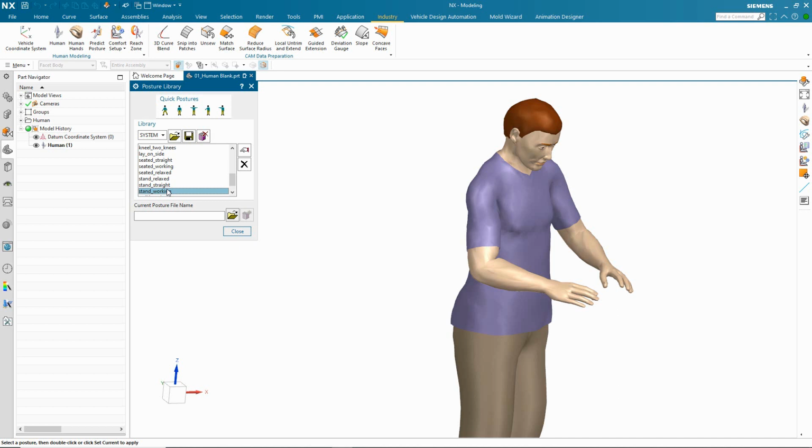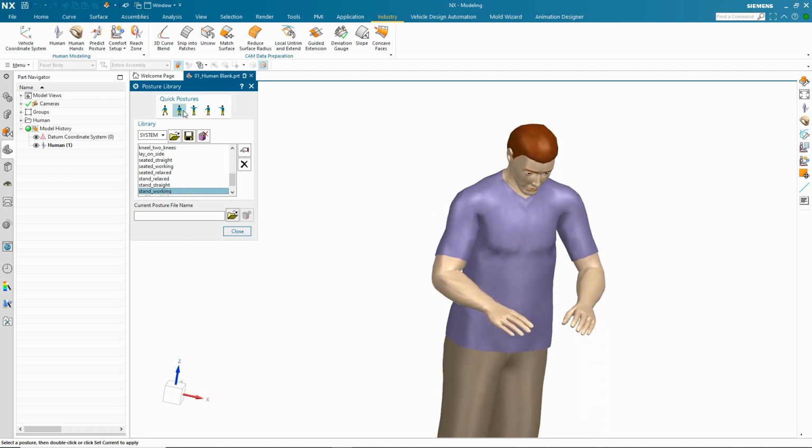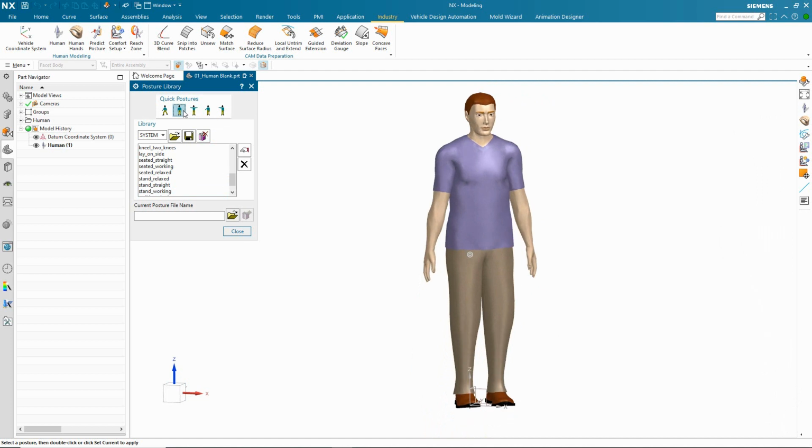If you're finding that every time you're using human, you're creating your model, you're having to position it in the same sort of position, well, actually, we could store that back in the posture library. So now we'd have it available in here to say, well, actually, here's one that we've created. I'm just going to return this to standing straight position, and I'm going to go close.